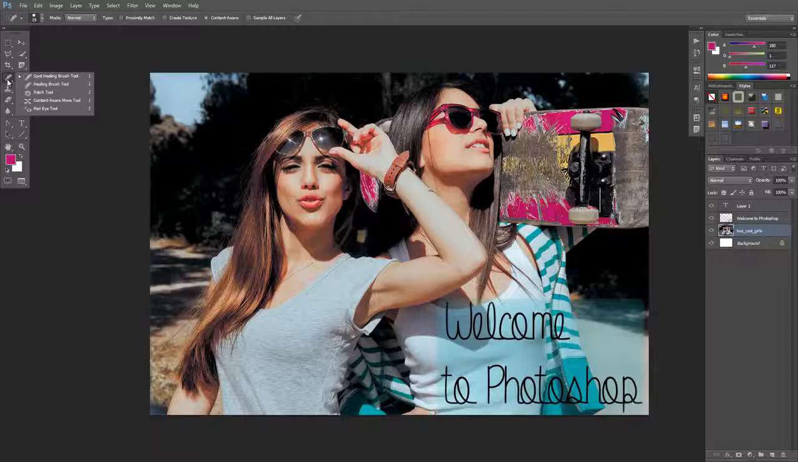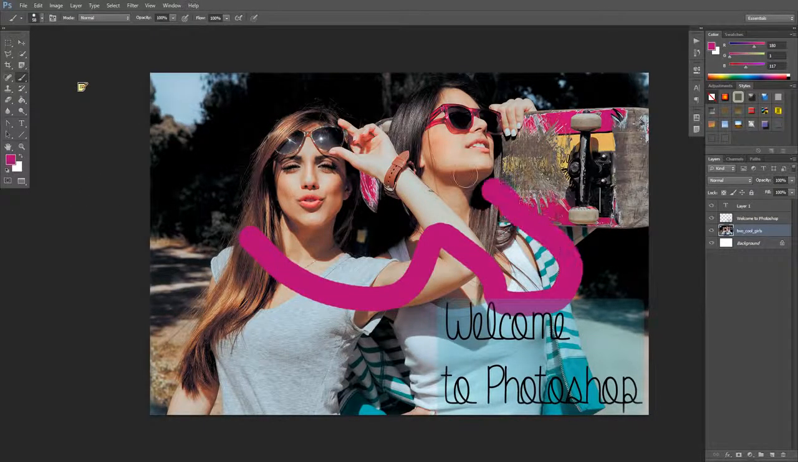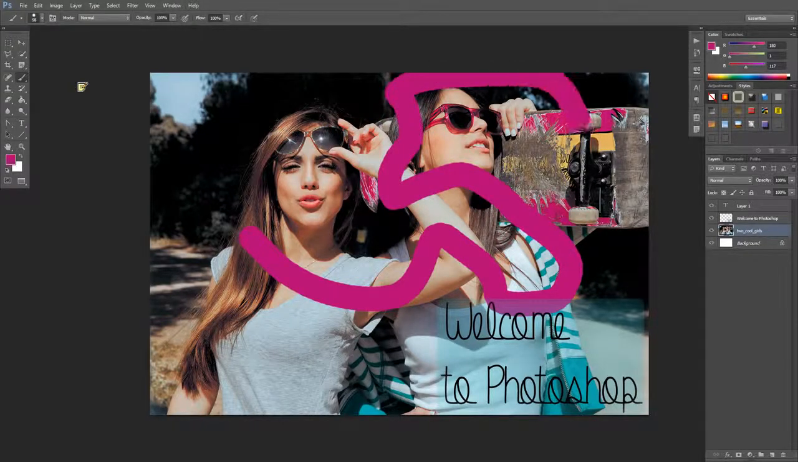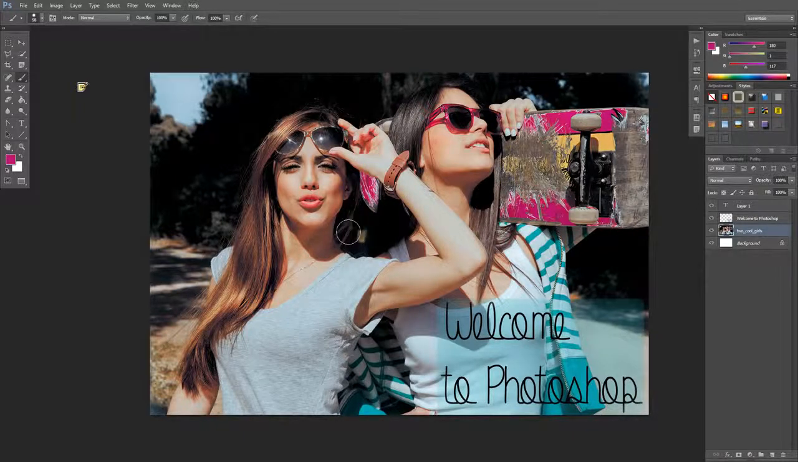So what we've got next is our brush tool. We've got brush, pencil, mixer brush, color, and color replacement tool. And the hotkey for these is B. So I've just got my brush tool and I have my color selected. It's just going to paint kind of like in Microsoft Paint. I almost drew something bad by accident. So that's your brush tool. And just so you know, the brush tool's hotkey is B.